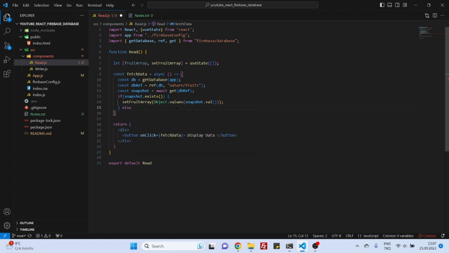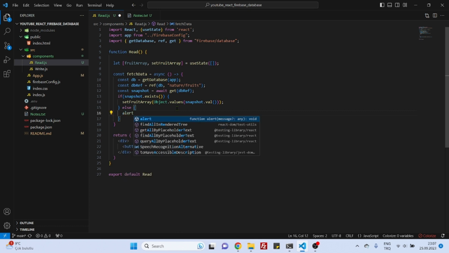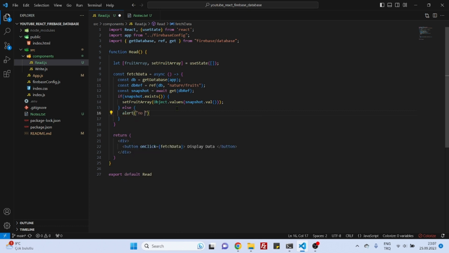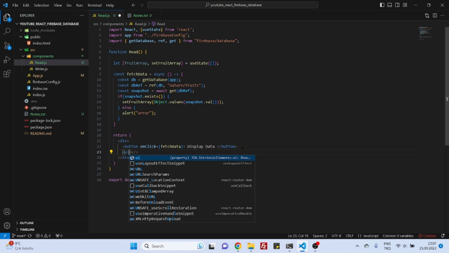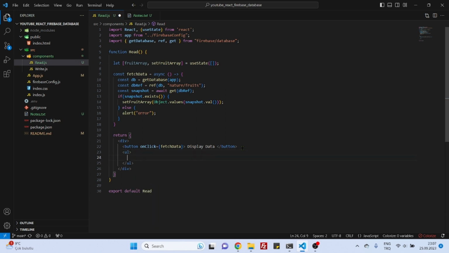Now let's say else. In else situation, what will happen? We can just alert the user that there is an error. And actually our component is finished, but we need to also create our map. So to create map, let's first create an unordered list. And now let's grab this array here.